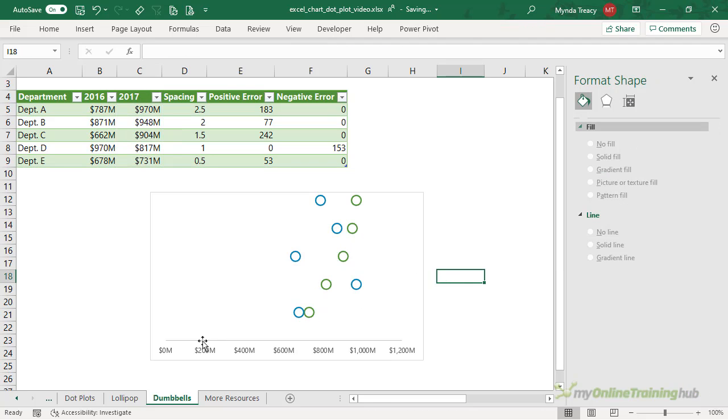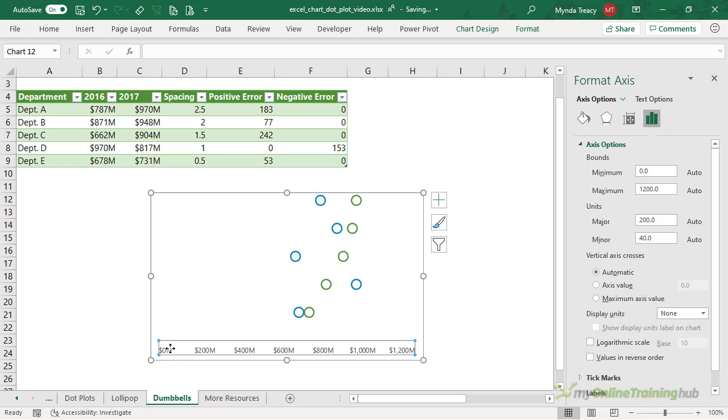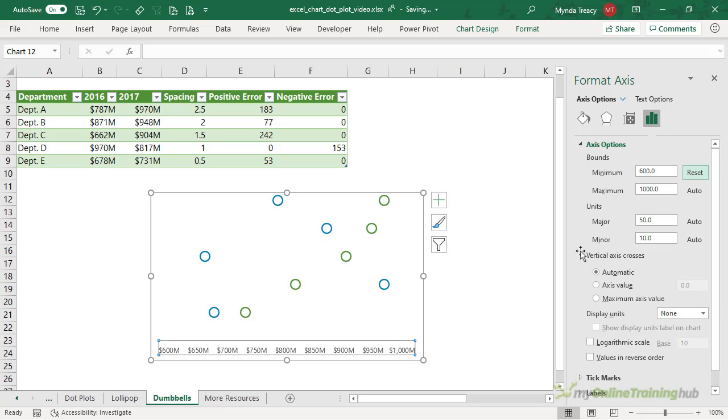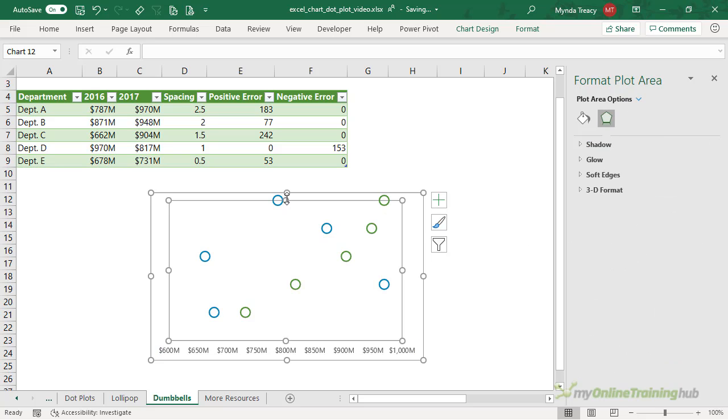So there's our dots. Now, unlike the column and bar charts and the lollipop charts, I don't need to start my horizontal axis at 0. So let's change the minimum to 600. That just gives a bit more space between our dots. I'm also going to bring this chart area down here a little so there's a bit more room for the dots. So I'm ready to add my error bars.